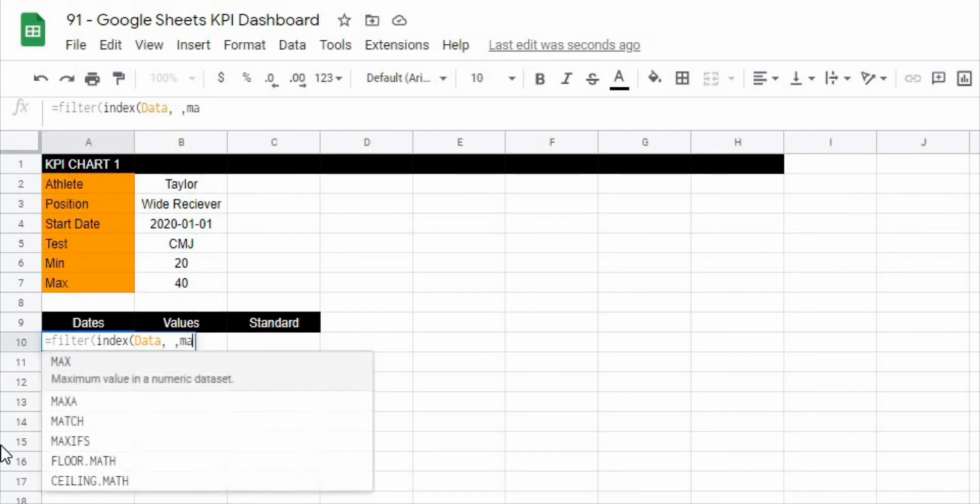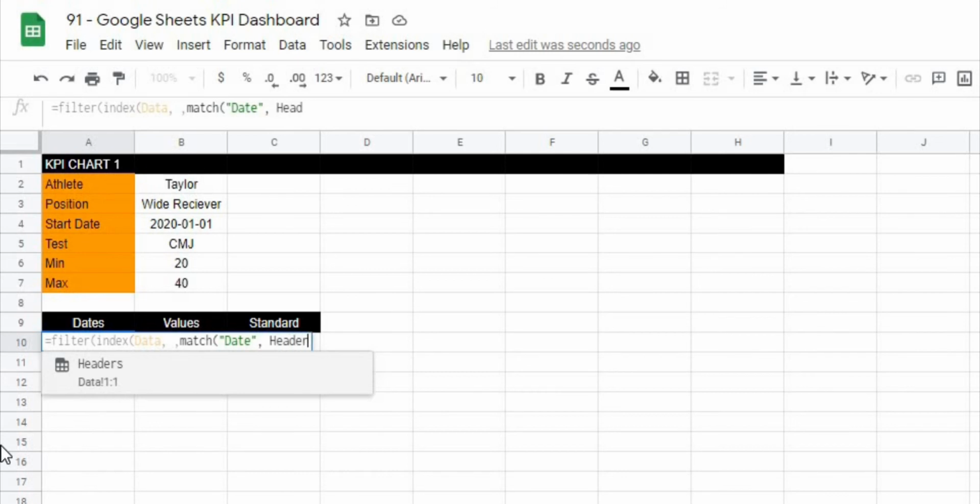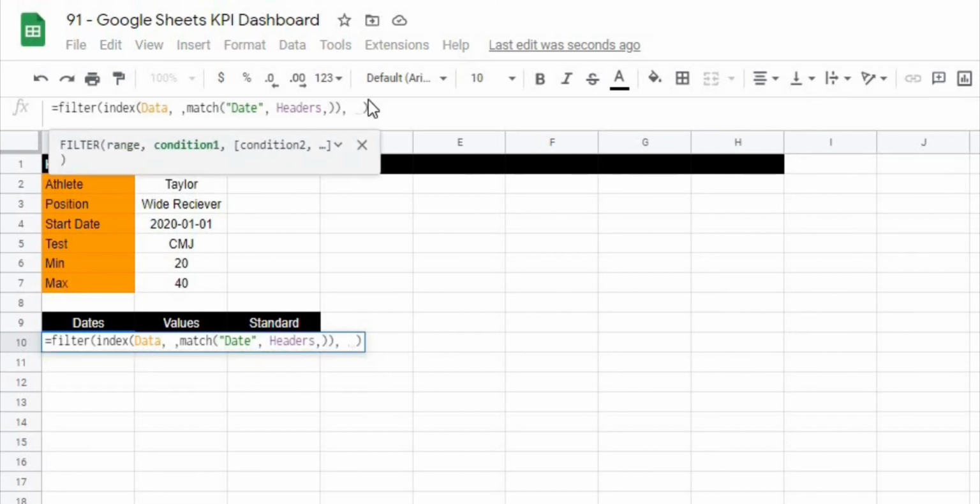So I'm going to type match, open that up, and I want to match the word date, and I want to match that in the headers. And then close that off, close the whole thing off. So now what I have to do is give this formula conditions. So all we do to do that is at the second last bracket, I'm going to hit comma, and I want to match it when the date is greater than or equal to the start date to only pull out those dates.